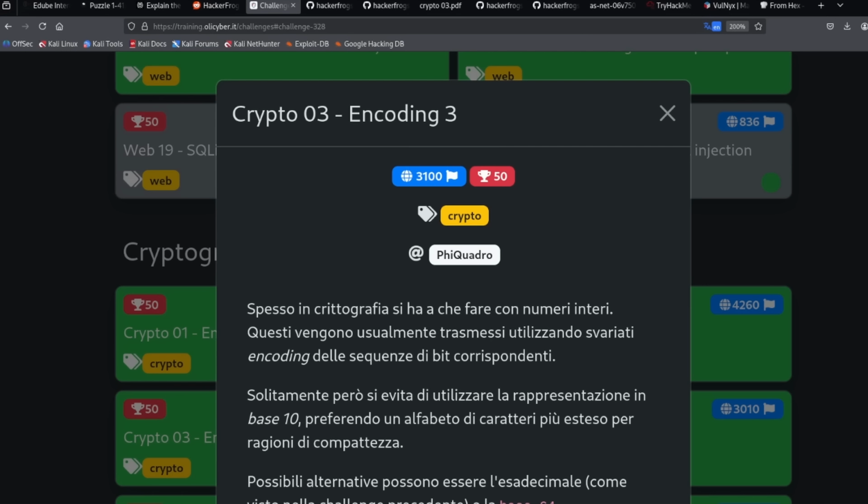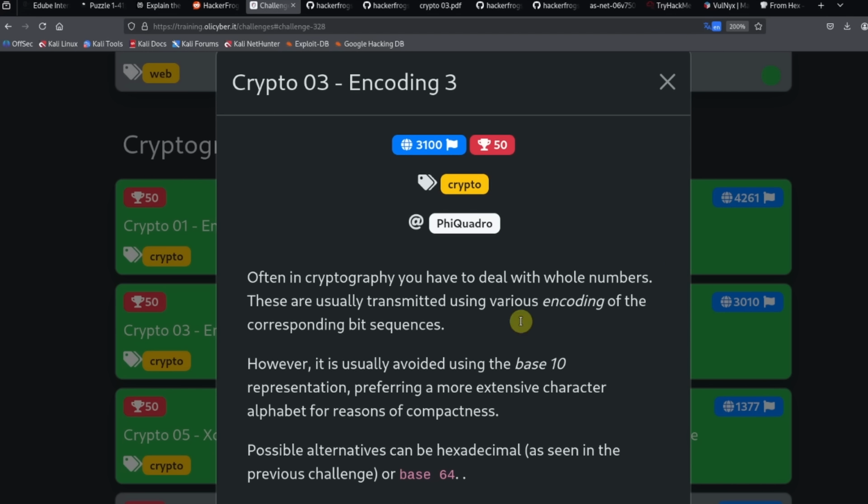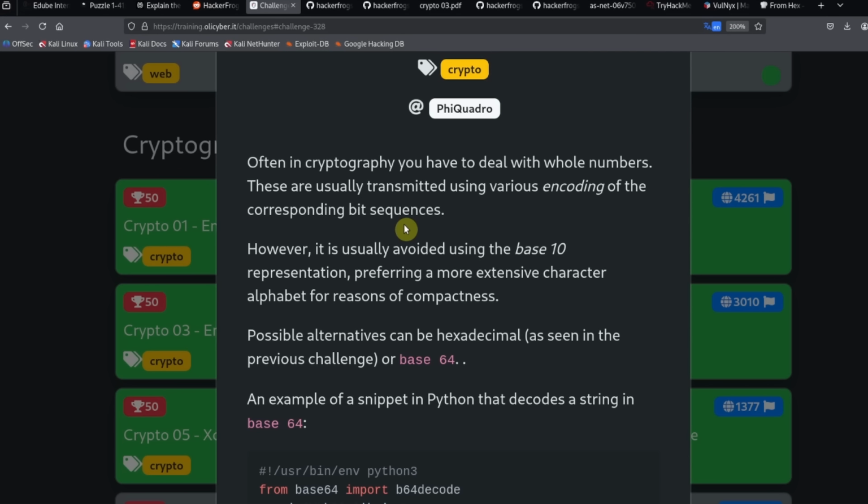All right, everybody, this is a guided walkthrough for the Crypto 3 Encoding 3 challenge from ASCII as part of their Introduction to Cryptography challenges. The challenge description says, often in cryptography, you have to deal with whole numbers. These are usually transmitted using various encodings of corresponding bit sequences.